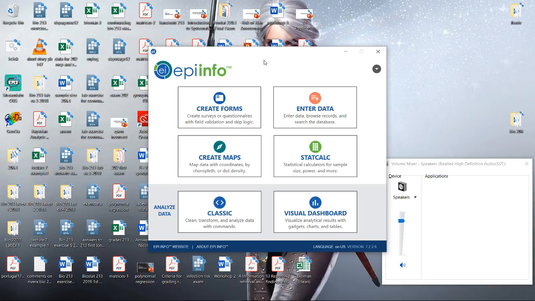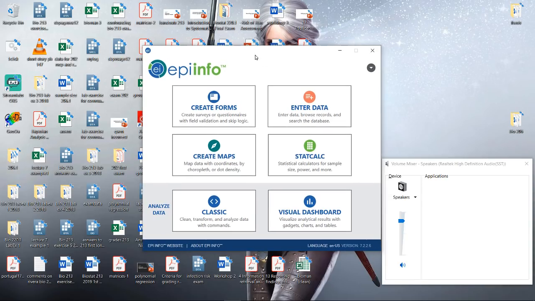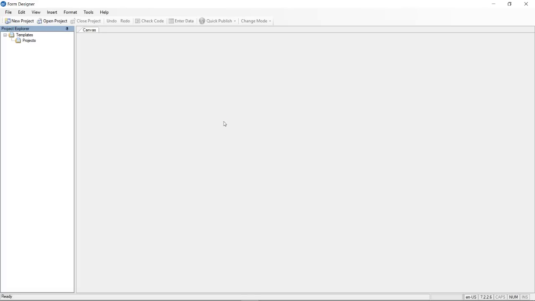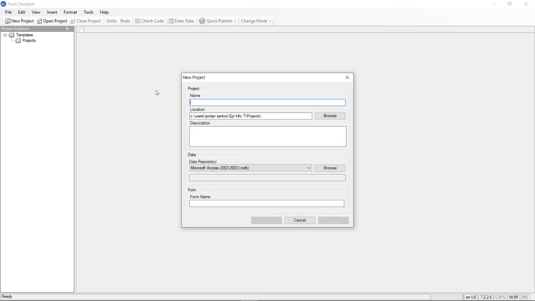Now let's talk about them a little bit. The Create Forms module takes you to the part of Epi Info that allows you to create your data collection tool. So upon clicking on that, let me just do it since we're doing a hands-on. If I click on this, a window would pop out that looks like this. So here on the right side, you have a canvas. And if you click on New Project, let's name it randomly.